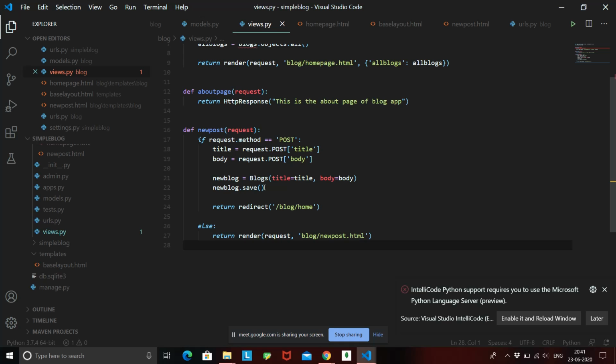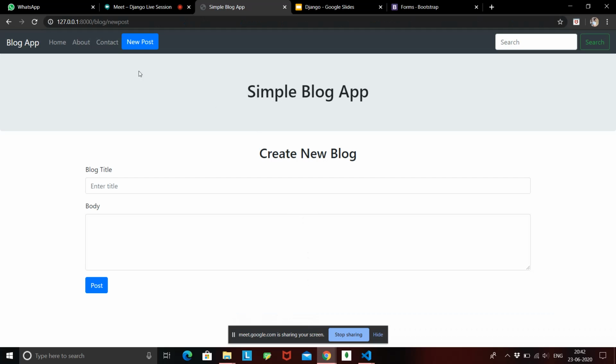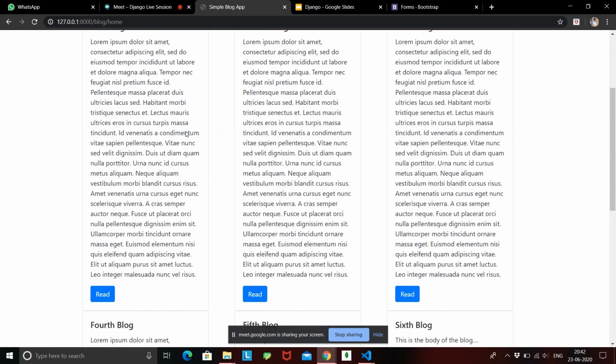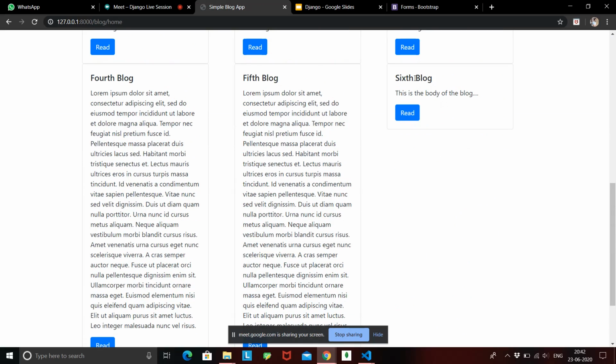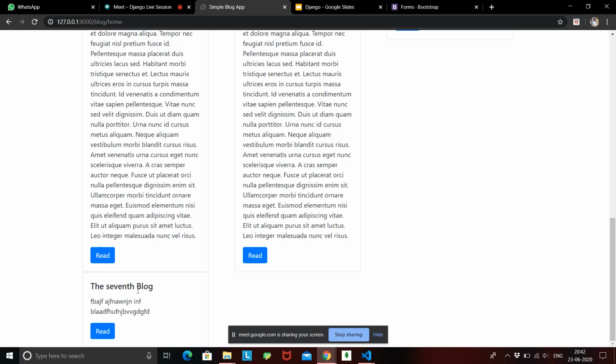After this new blog is saved, we redirect to the home page, where the home page renders out all the blogs that were stored in the database. And how is this new blog stored in the database? We just say new_blog.save, and that saves this blog inside the database. That's why when we go to the home page, we will see all the blogs that we have created. We have created this 6th blog and this 7th blog.